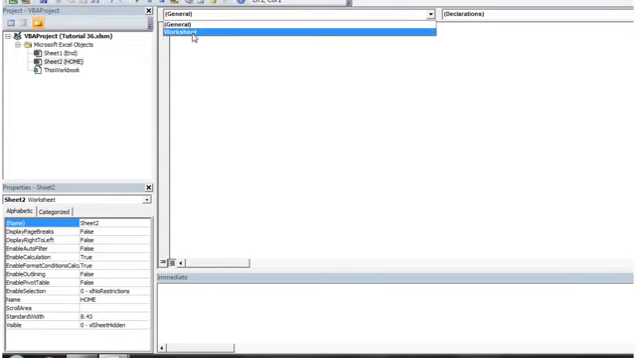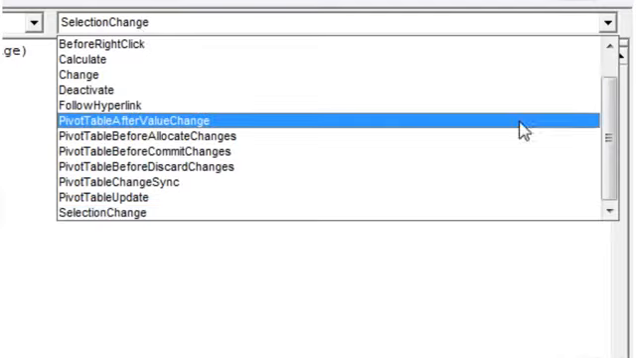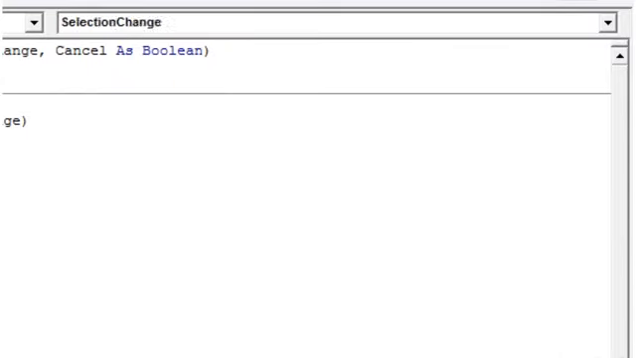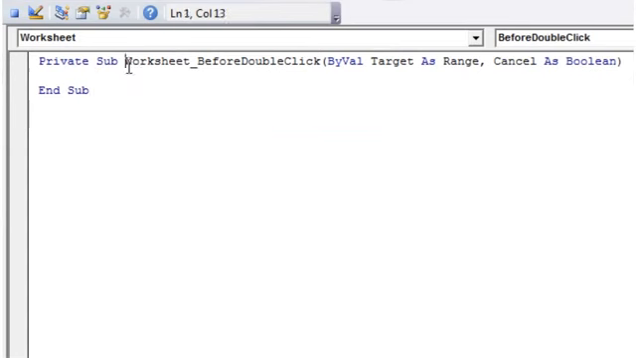So let's go into our worksheet, and this time we're going to select before double click. You also notice there's a before right click there as well, and then let's get rid of our selection change. You don't have a before single click because that would just be the selection change that we just had. You'll notice that this one has two different parameters being passed in. It's still got the target, the range that we've double clicked on, but it's also passing in another one called cancel as boolean, true or false.